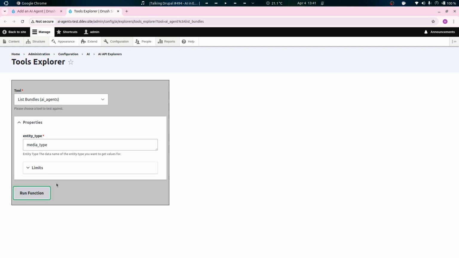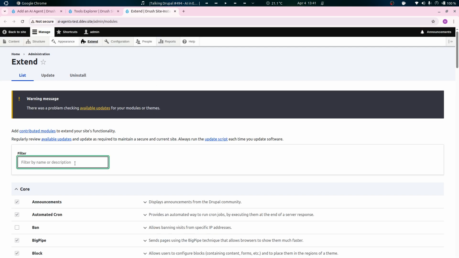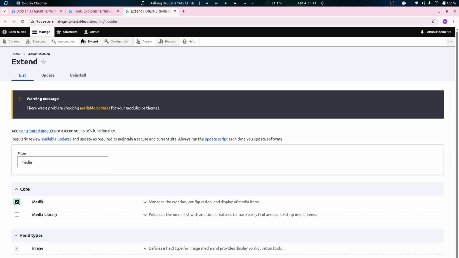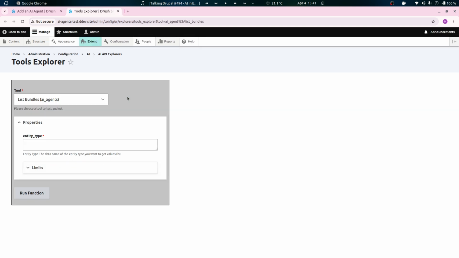Let's see. No. Oh, I bootstrapped, right? So it's actually not giving back anything because we didn't install the media. We installed the media library just for the sake of it. So that is the reason it doesn't give back anything. And we should fix this tool. It should actually throw an error there.